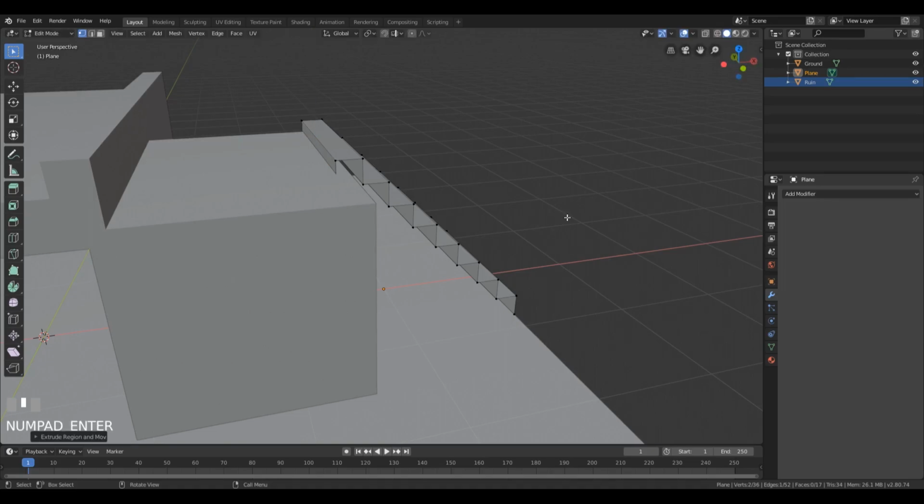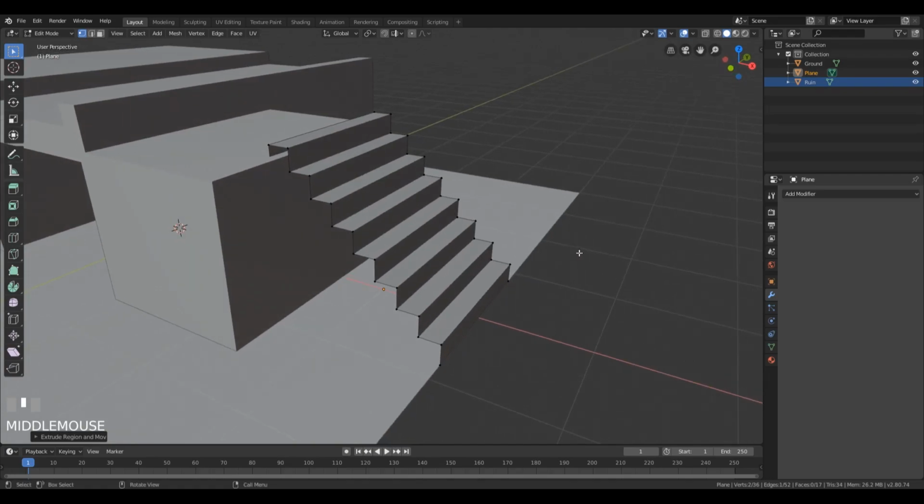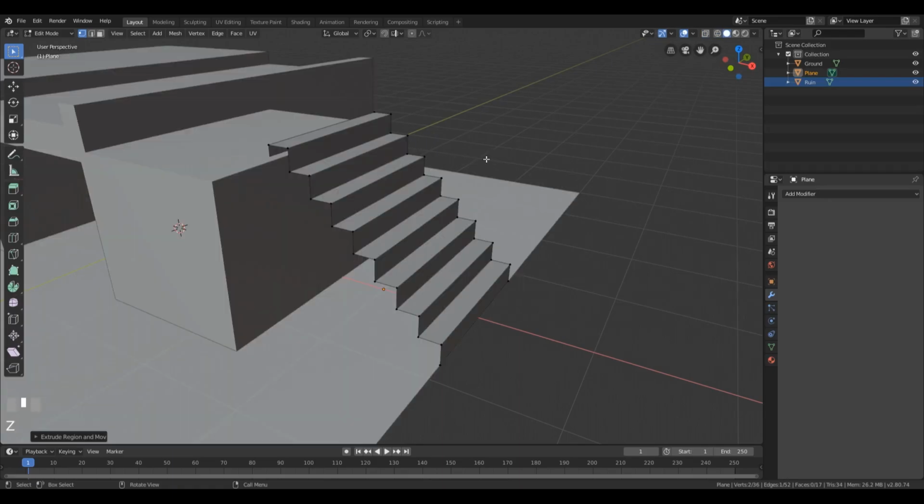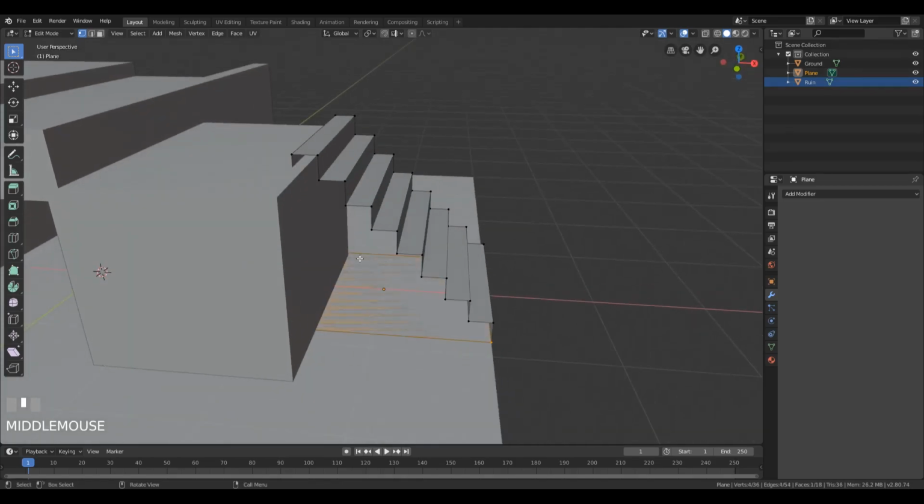Let's hit enter, and when you're extruding, the newly created geometry is automatically selected. So if you look in the wireframe mode, you can see they're still selected, so we can take advantage of this and just hold shift and click this vertex here and this one here and press F to create a new face there.